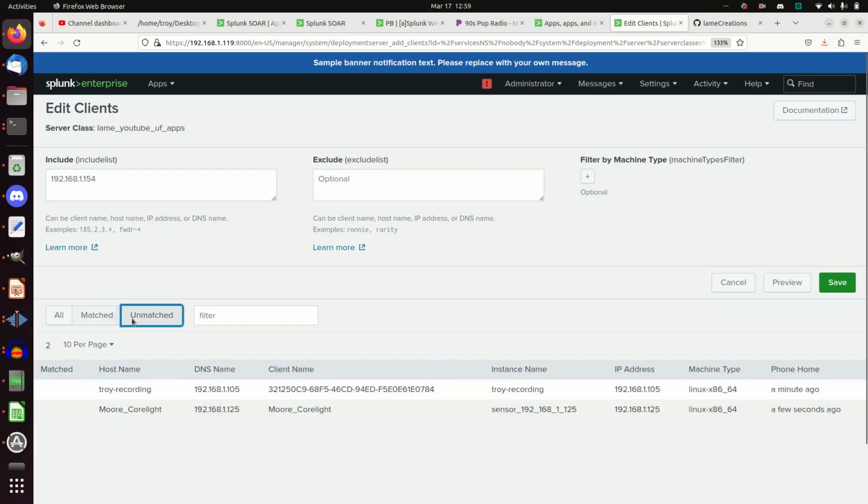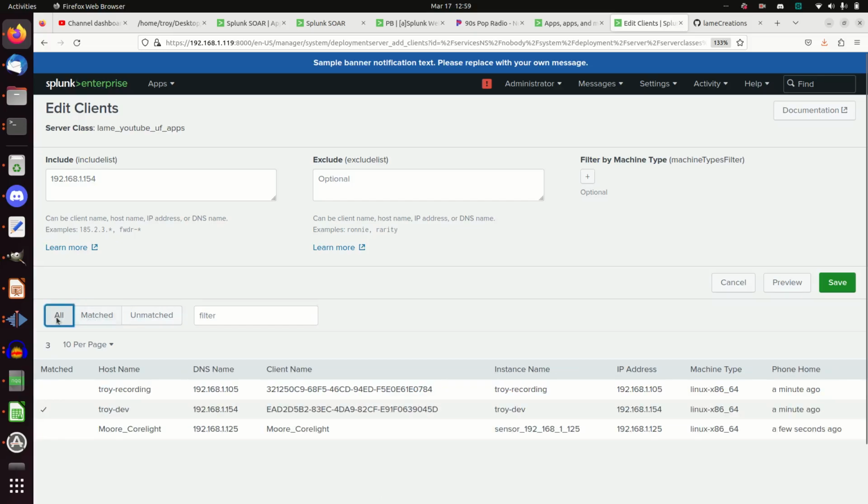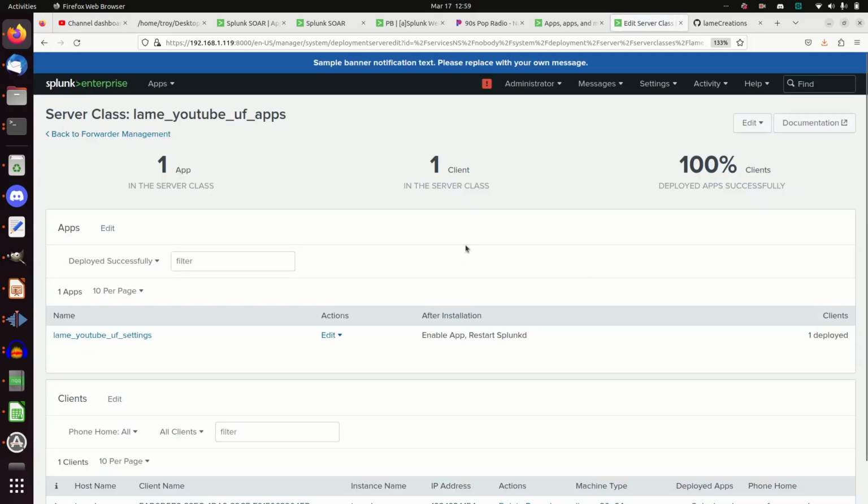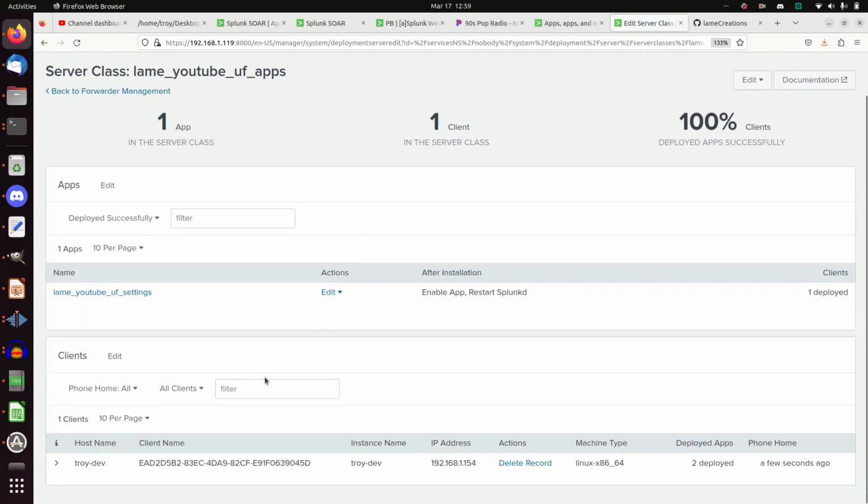You can also hit matched and unmatched if you've got a lot of systems. Anyway, I'm good with this, so I'm going to hit save. It's going to push the app out, and we see that it pushed an app out. It's going to deploy one client, and this machine, Troy Dev, will have two apps deployed to it, which is interesting. So it must be getting another app somewhere else. I'm going to go look. That's something to check. I only said I wanted one on there.